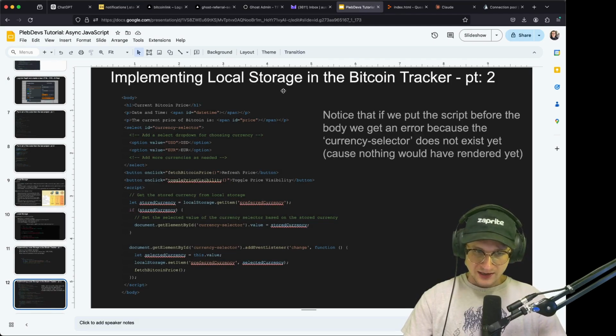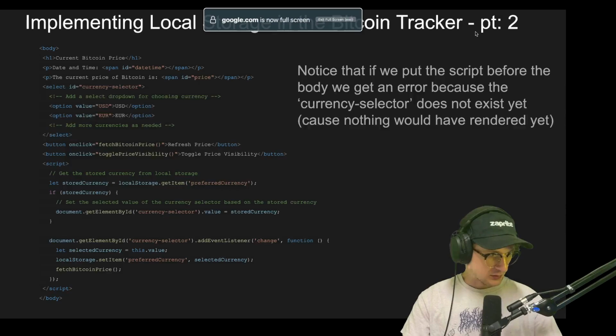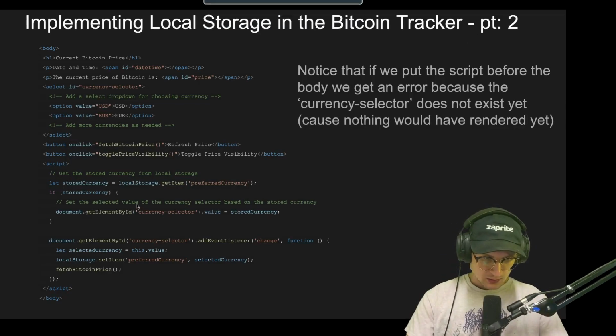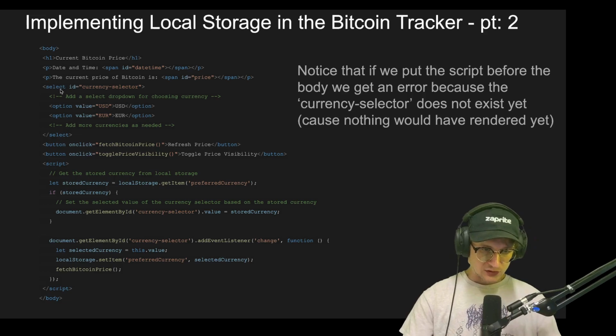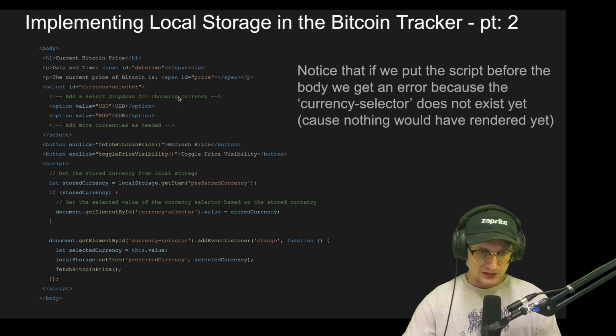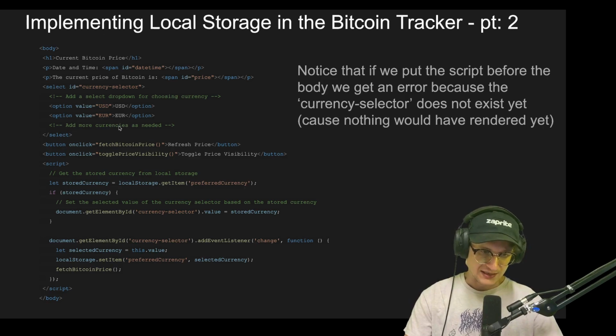So now we are going to replace the entire body here. What we're doing now is adding a new script here in the body. Let me blow this up so it's a little bigger. Okay, so a new script inside of the body. Everything from here up, this is what we already have. Except first of all, we're adding a select dropdown for choosing currency. So this is this select right here. We give it an ID. And right now, just starting with USD and Euro, but you can add more currencies as needed.